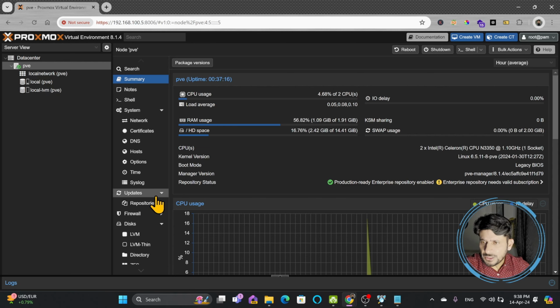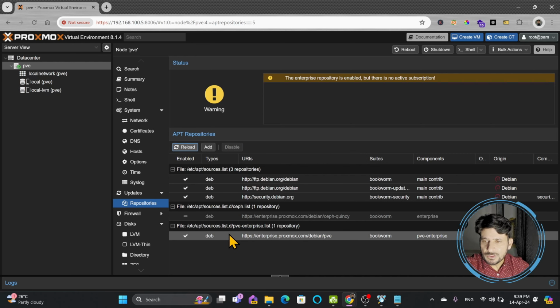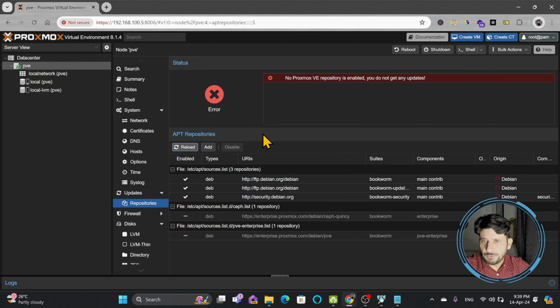From here, if I go down to repositories, you can see in this same section, in the updates repository, that all the repositories are enabled right now. As we are not going to use the enterprise repository, we can simply go into the enterprise repository and disable this. And here also the PVE enterprise list. So I'll be simply disabling both of these. Now the enterprise repository is disabled.